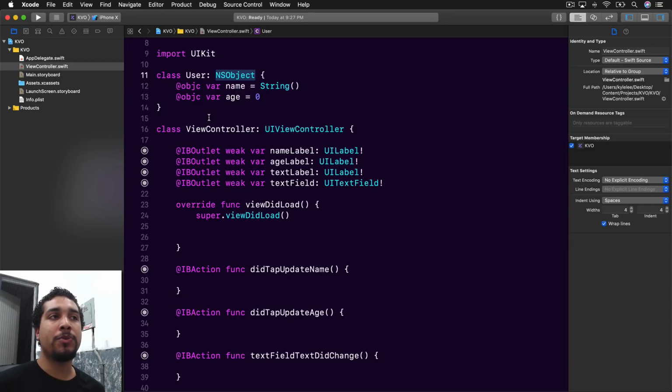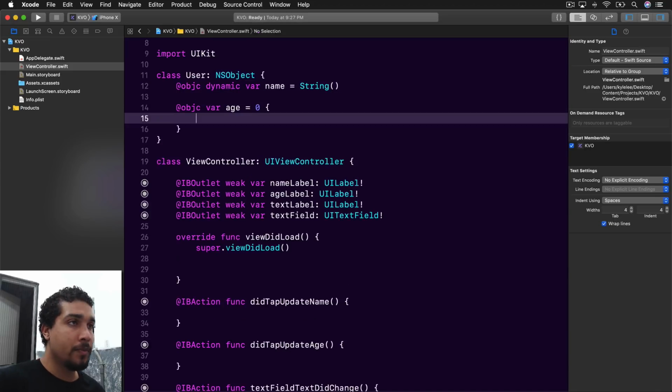Now we want to use KVO. KVO is making it so that whenever these properties change, they send out notifications to notify any observers that there are changes. They're changing, so they want to be observed. What we have to do is make sure they are exposed, and we have to do one of two things: either make sure they're exposed as dynamic in the Objective-C runtime, or set those notifications manually. Let's add that right now.